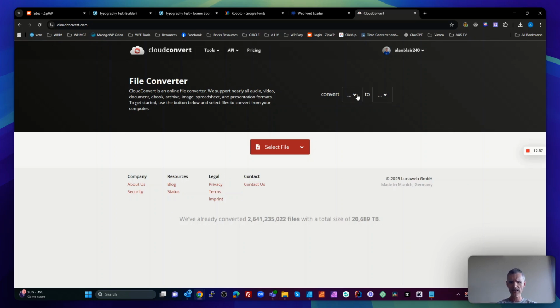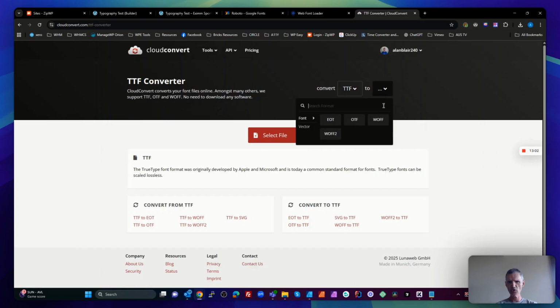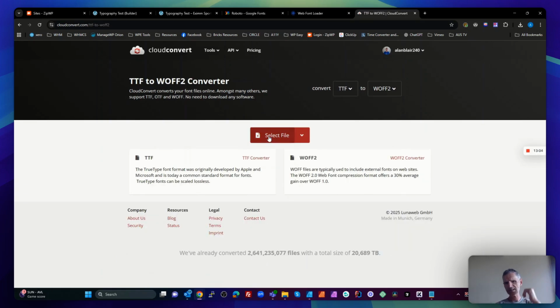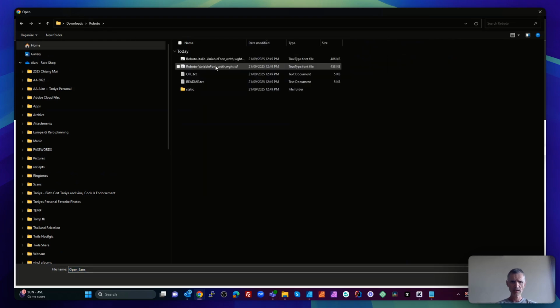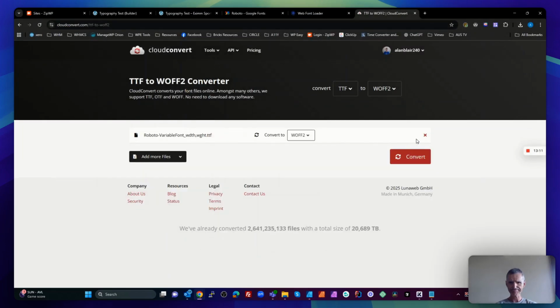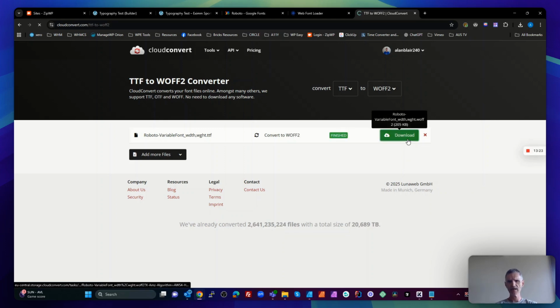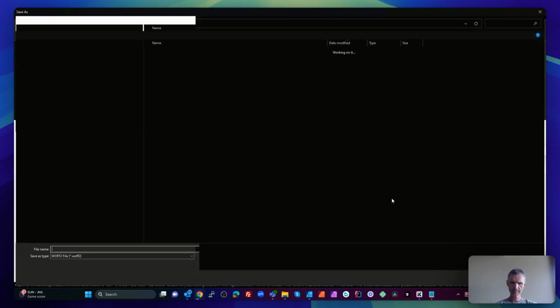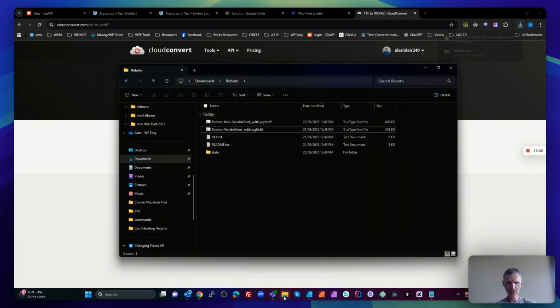All right, so what we're going to do is say we want to convert a font from a TTF to a WOFF2. Here, Roboto, font weight width there, add, convert. Okay, and download the file. I save it in my downloads, and we'll see something straight away.